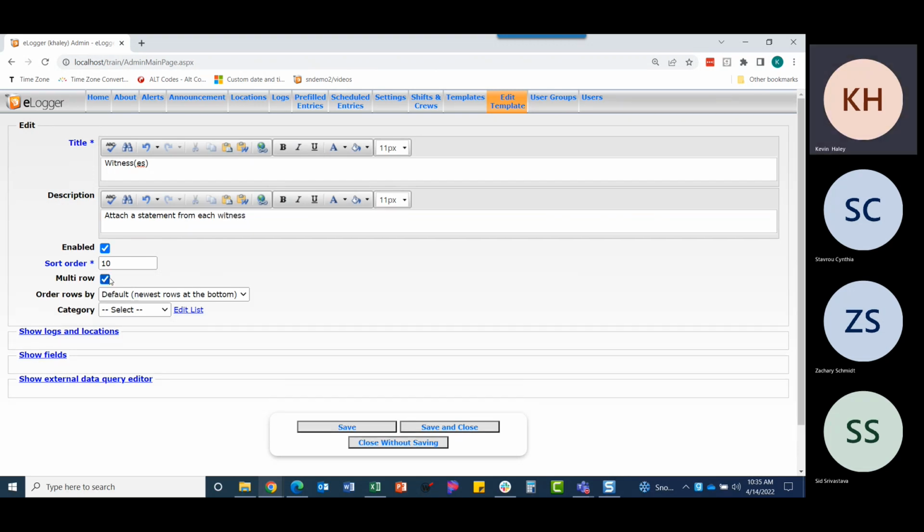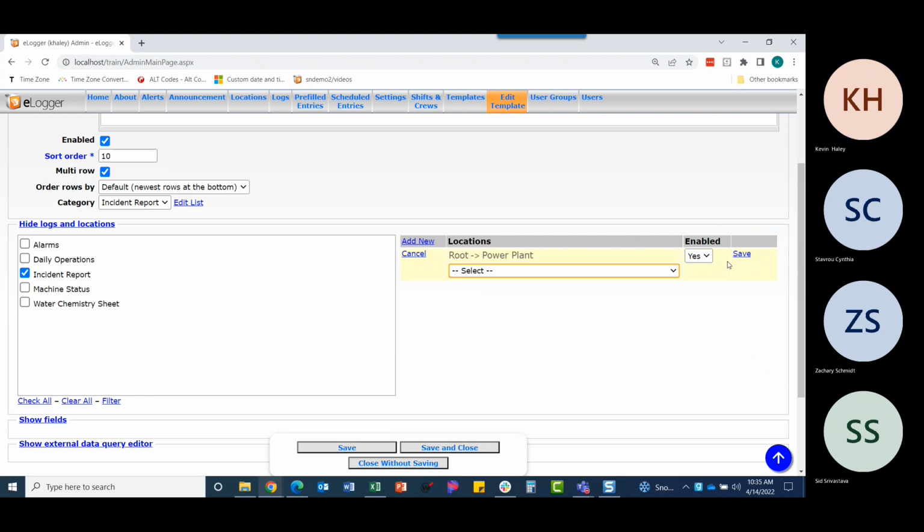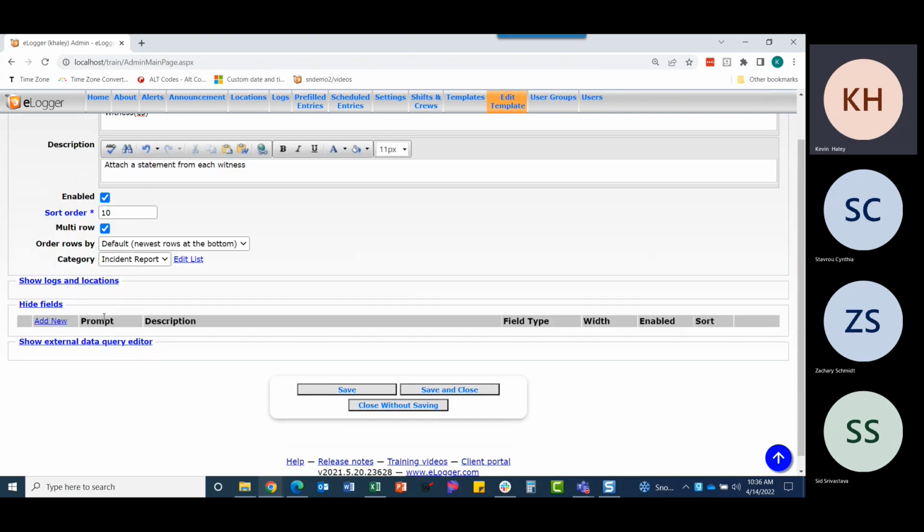Now I'm going to use that multi-row grid function because it's going to give me the ability to add multiple lines. If I have one witness, I add one line. If I have 7 witnesses, I add 7 lines. And I can add as many as needed. So again, I want to attach it to my category. I need it to live in the incident report log at the power plant. And again, we can close this. So now the fields, I have a name field, a title field, and a phone number field.